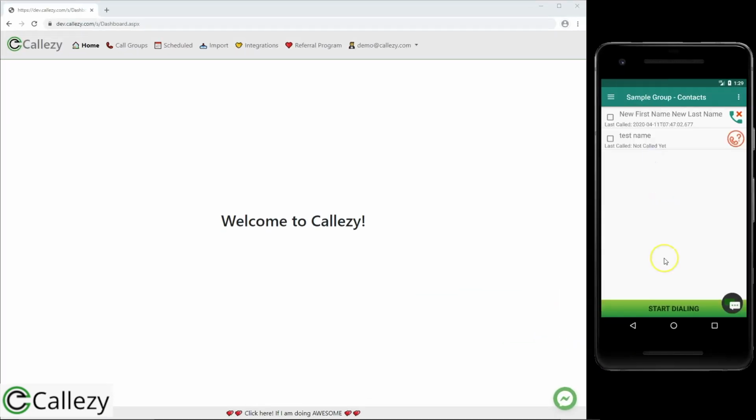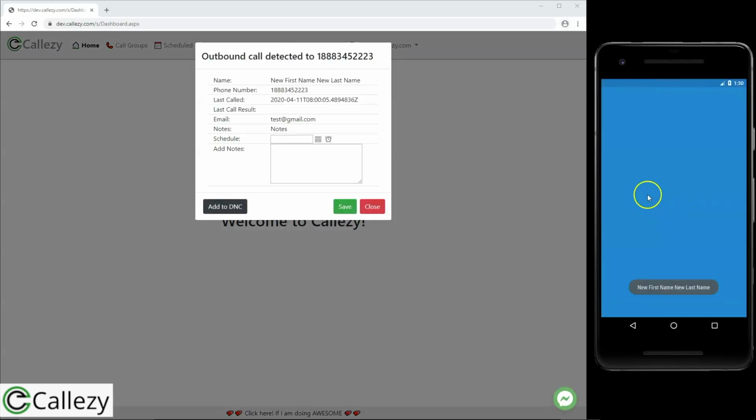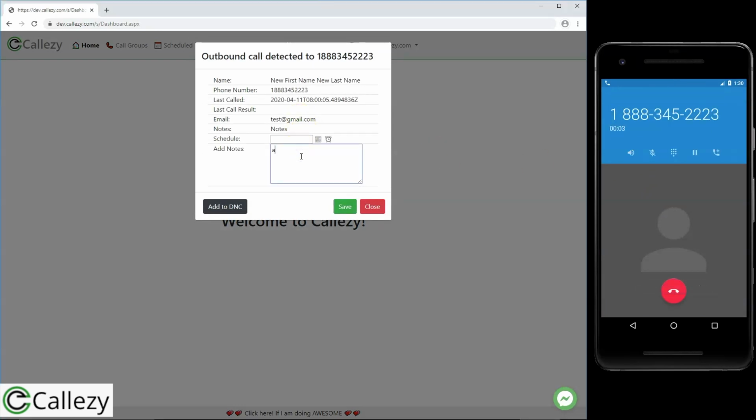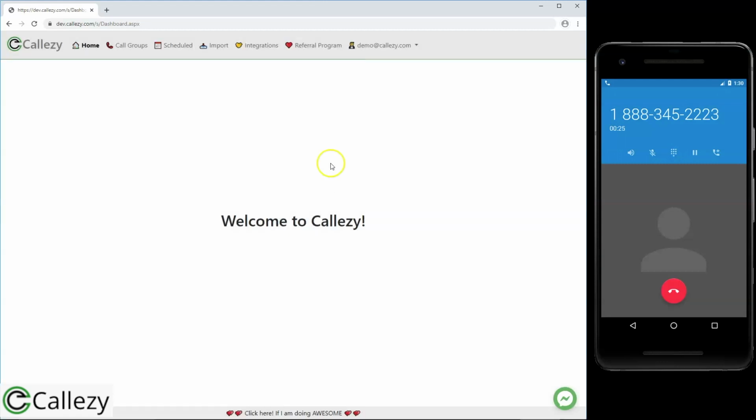With Callezy, you can also take notes while you are dialing on your mobile. Just click on start dial. As soon as a call lands, a pop-up will be opened here, where you can add notes. Click on save to save the notes, or click on add to DNC to add the contact to DNC. You can also schedule the call by selecting the calendar button over here, and the time by selecting the time button over here. And then save. It will create a note and also add a contact.